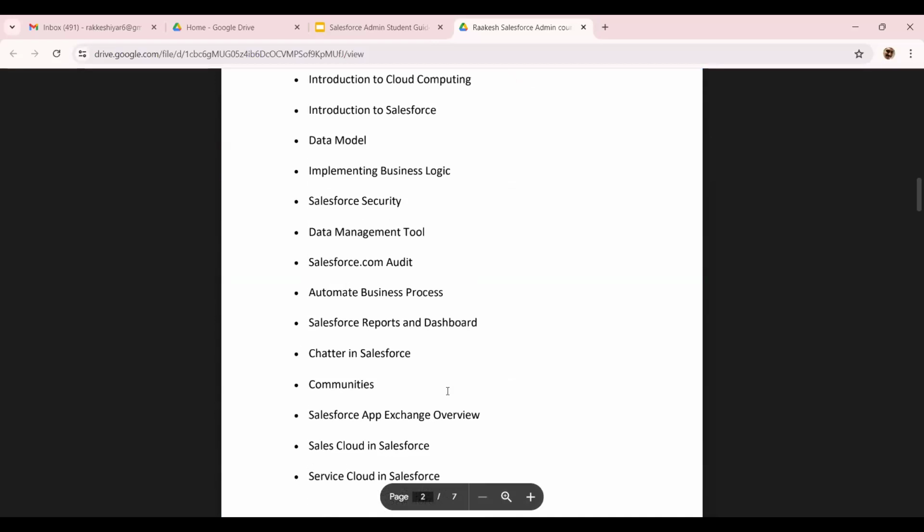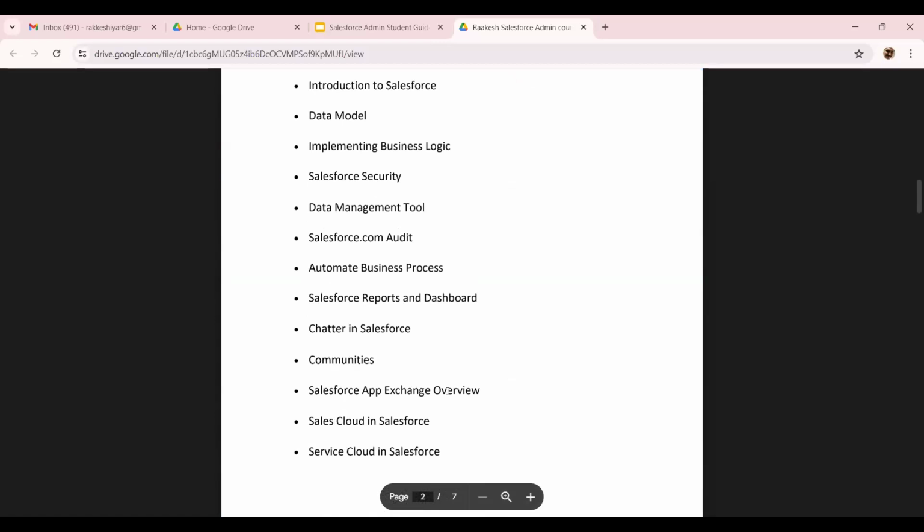We're going to discuss Salesforce auditing, then business process automation. Then Salesforce reports and dashboards, and Chatter. How you're going to use a Chatter license, what is Chatter, and how you're going to build your community. Then we're going to discuss the Salesforce AppExchange. It is like a Play Store: we have lakhs and lakhs of applications deployed there, both paid and free.